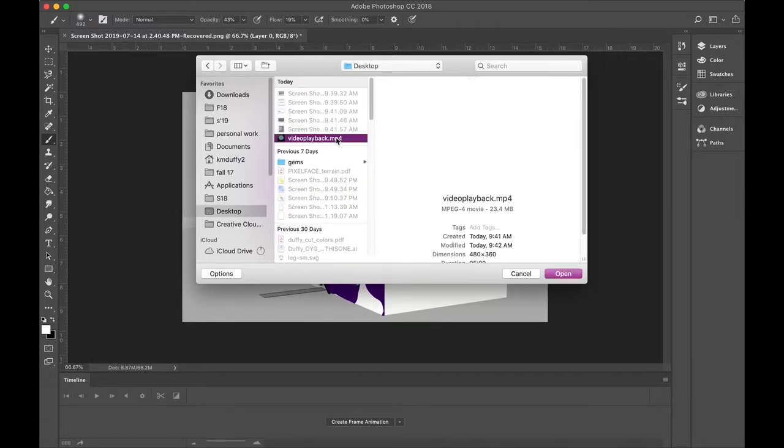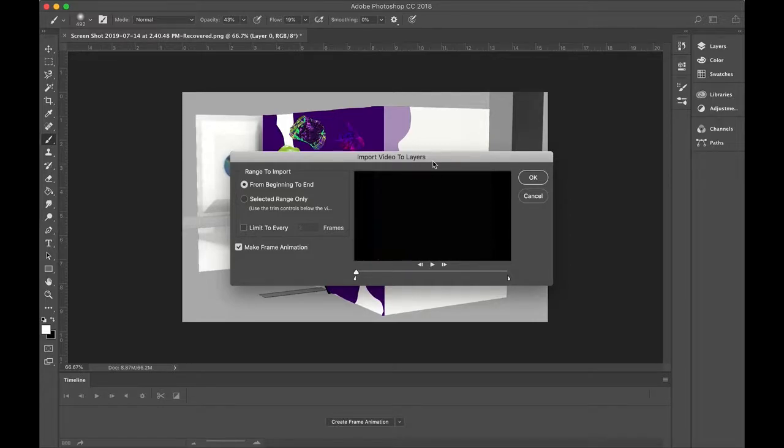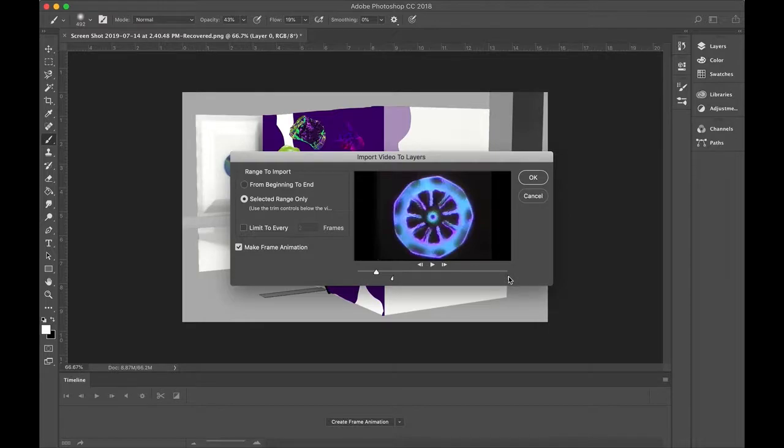So let me find. Okay, so here's my video. I'm gonna just go to open. Okay, so here, this part is your playhead. This allows you to see the part of the video, and this is where you can select the part of the video that you want. So I just want to get a part where there's lots of different things happening. I'm just selecting a little part here.